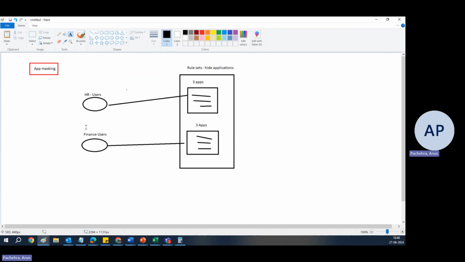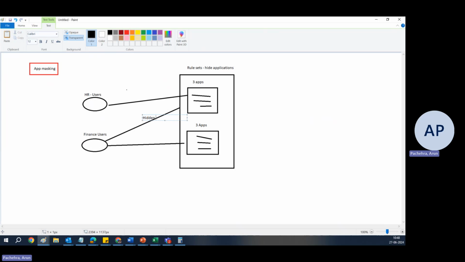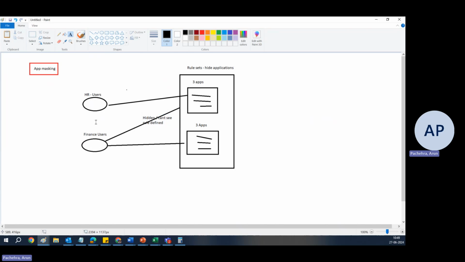And when this user logs in to their desktop, right, then these apps are hidden for them. These apps are hidden for him. When he tries to access these applications just for fun, they would be hidden. Finance users cannot see these apps. Why? Because there is a rule defined through FSLogix. Same applies for the HR users. So that's what app masking is.